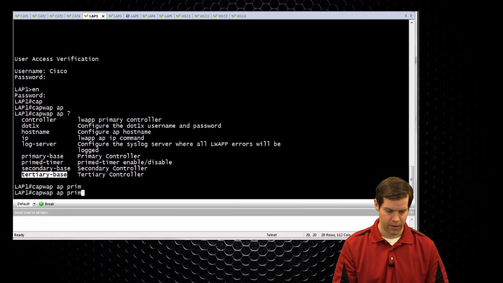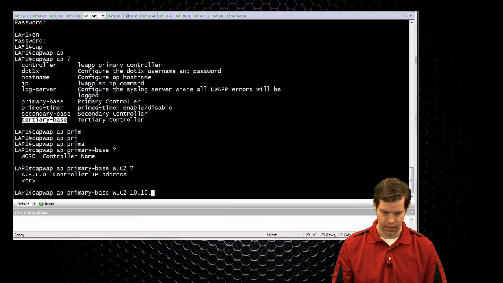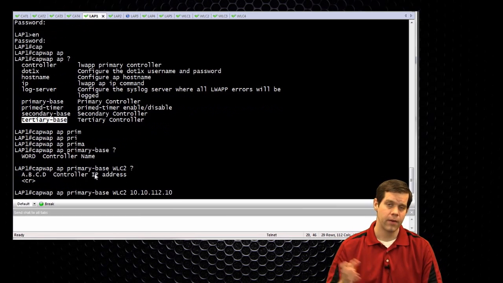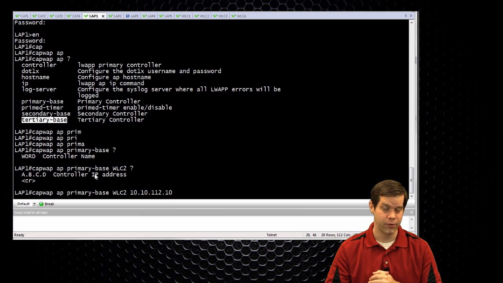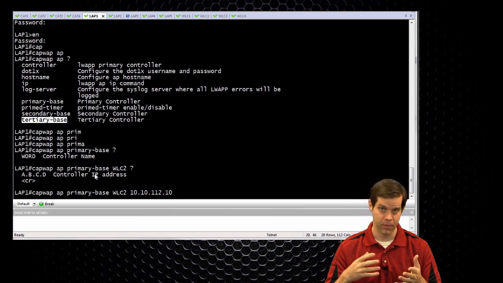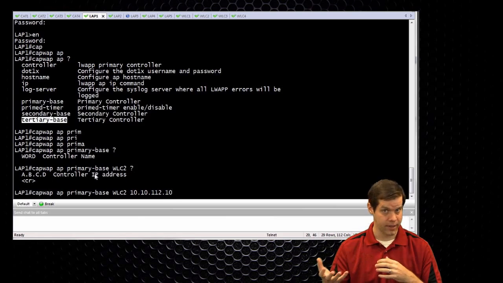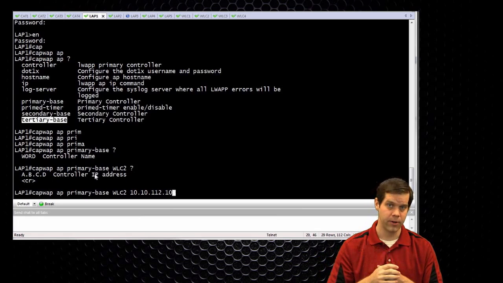So I could say primary base, what's my controller, WLC2, what's its IP address, 10.10.112.10. Now you'll notice that the IP address is optional. If we go back to some older code, you were only able to specify the controller name, so you actually had to still discover the IP address through one of the normal means, DHCP option 43 or DNS or whatever it is. Once it discovered it, got that discovery response back, which included the controller name, if it matched the name that you specified, then it would join up to it as its primary.